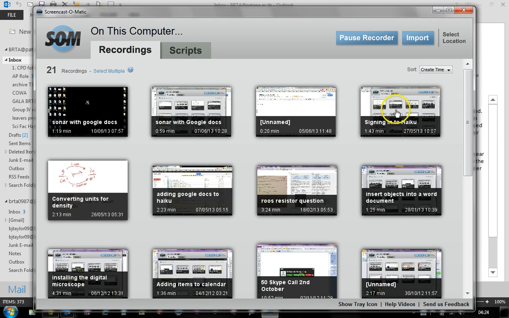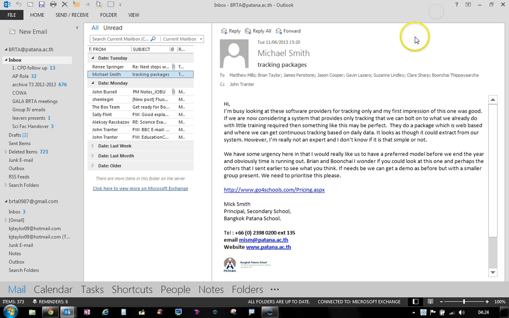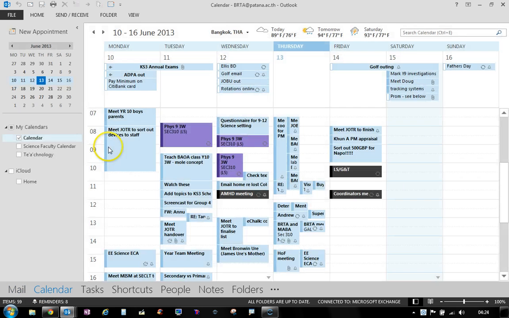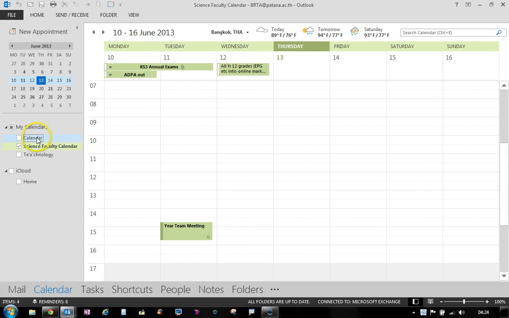Okay, colleagues, this is hopefully a very quick video to show you how to create a shared calendar for your faculty. I'm just going to show you an example that we have at the moment for science. This is my calendar this week, a little bit busy. But here is the science faculty calendar.